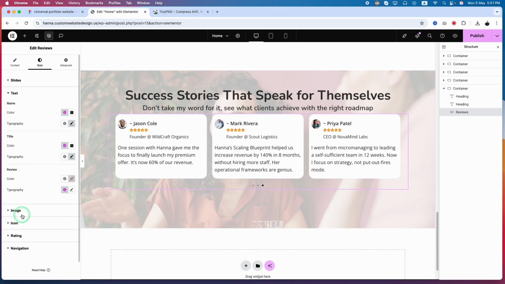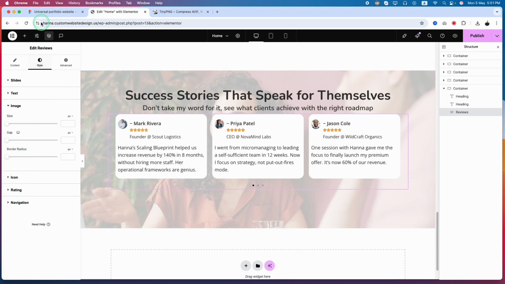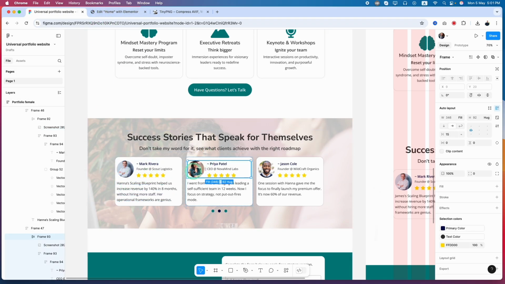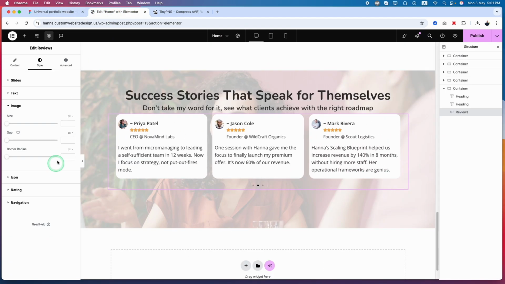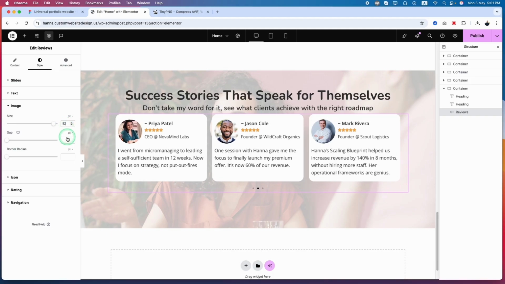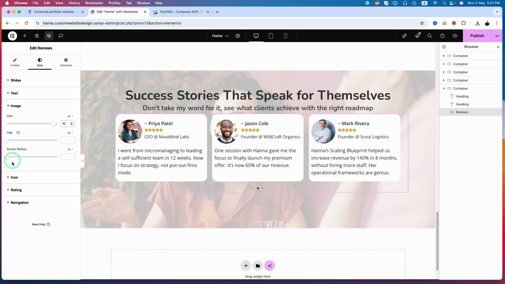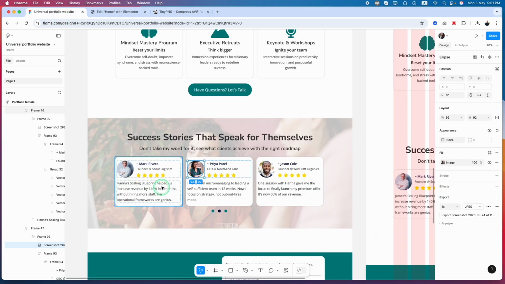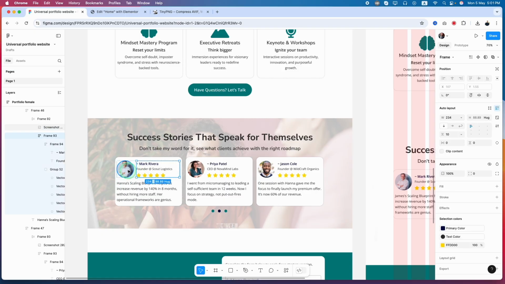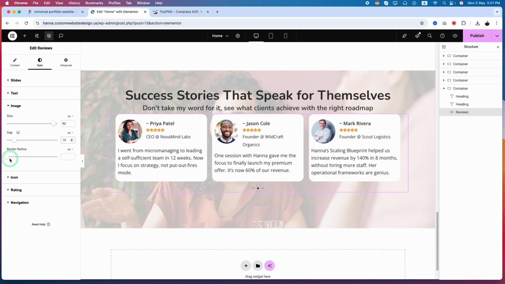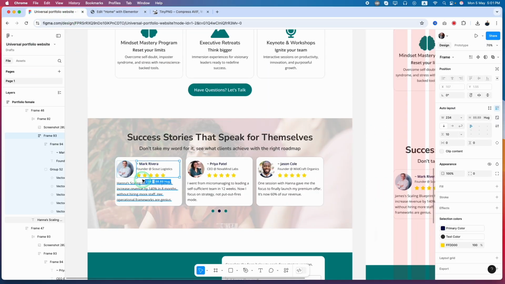Okay, now we have to adjust the images. So the image size, let's find out the image size. So it's 92. See, the image size is 92, so let's just add 92. Okay, now let's go here. The border radius and gaps, actually we have to add the gap. So the gap between the image and text is 15, so let's add it as 15, and we don't need to add border radius.